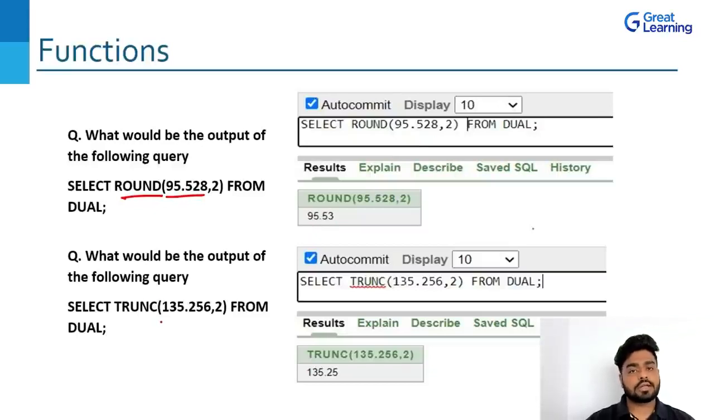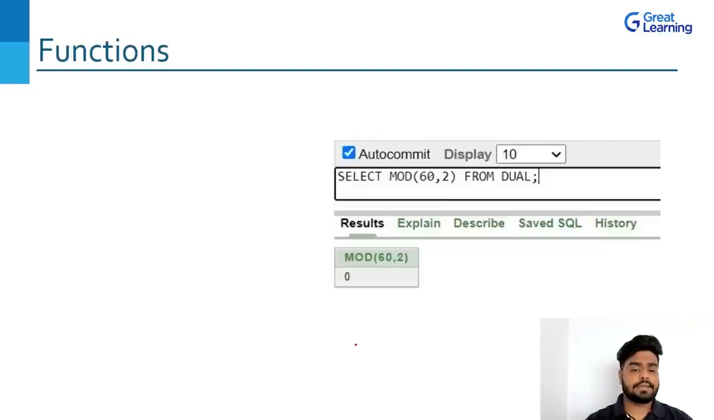But what about TRUNC? Now understand, TRUNC is nothing but truncate. So 135.256, now we are not using round, so it is not rounding. It is just truncating and making my decimal places 2, which is 135.25. Okay, so these are math functions which are really very important. Try to understand them in a very good manner.